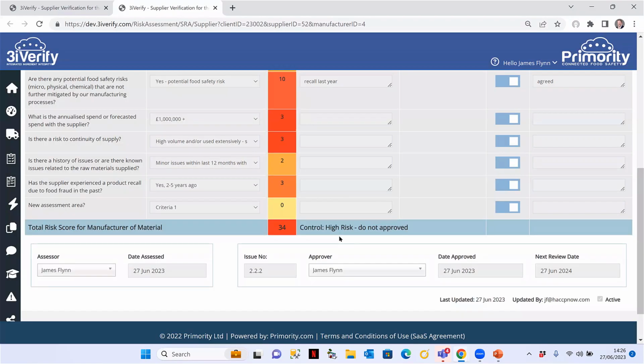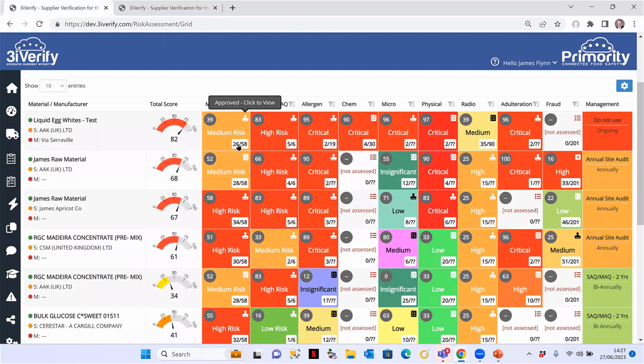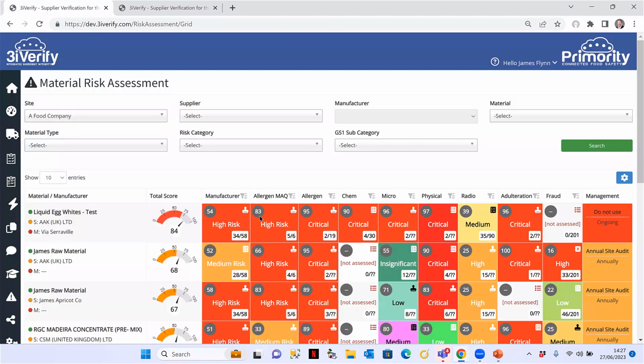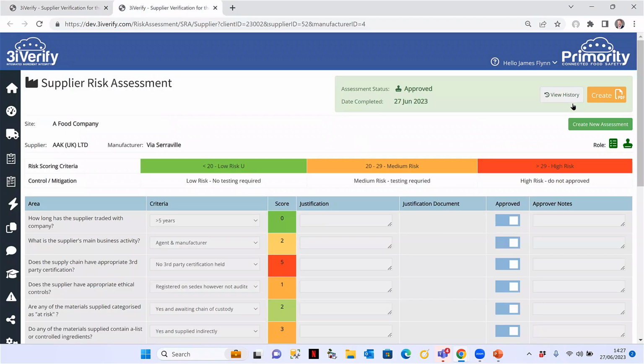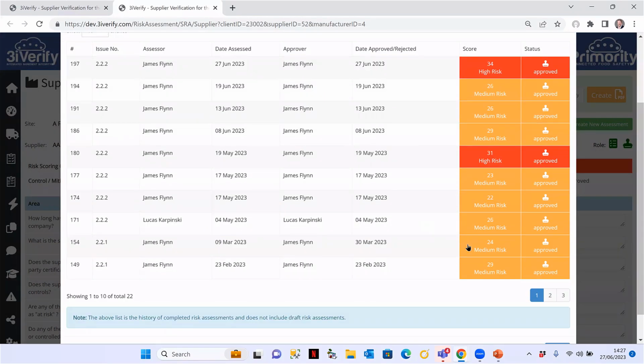So bear in mind, this is about the manufacturer in this particular case, not the raw material. That's now completed, it's locked out. This will then update the overall grid score and, of course, the management aspect in there as well. It's printable. There's a history here. So every risk assessment that's ever been done is here.